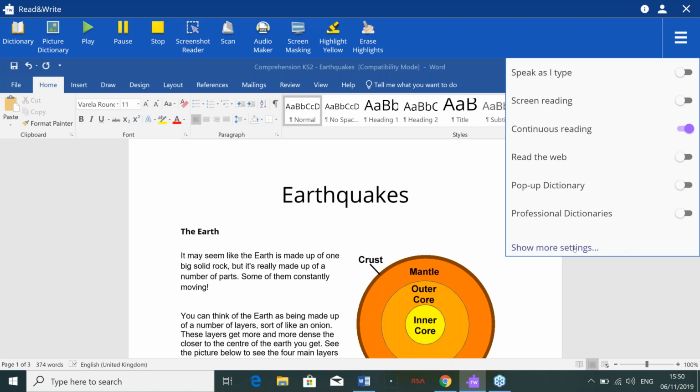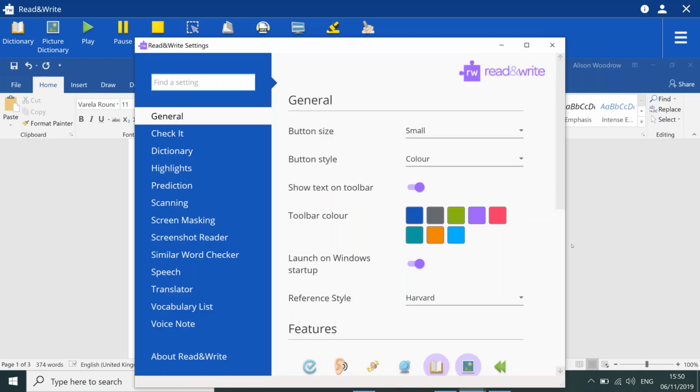Then if we click down here where it says Show More Settings, this has taken us into the full batch of Read&Write settings. And we're going to go down here to the speech section.